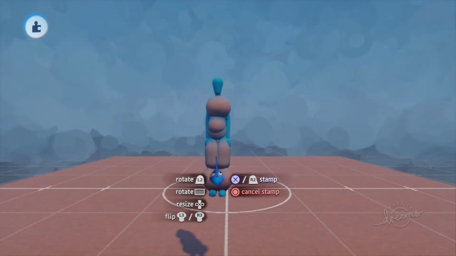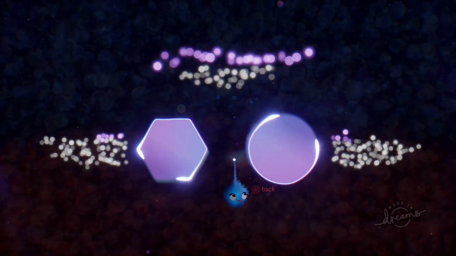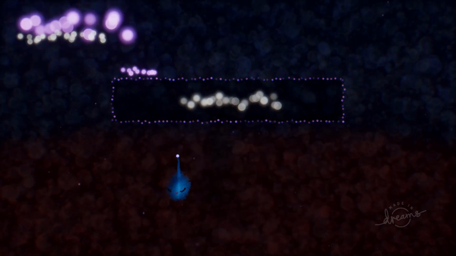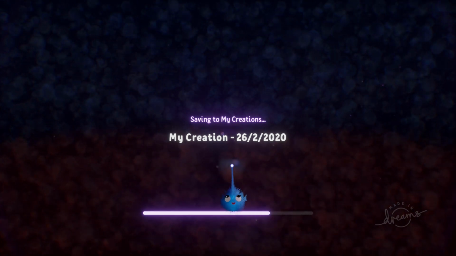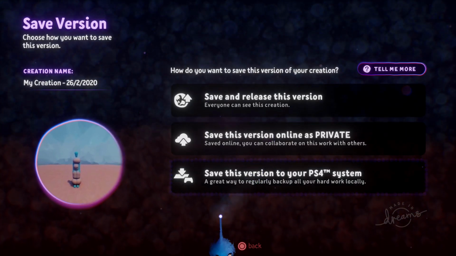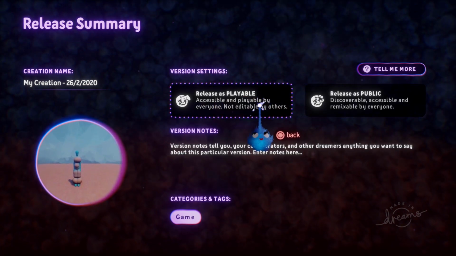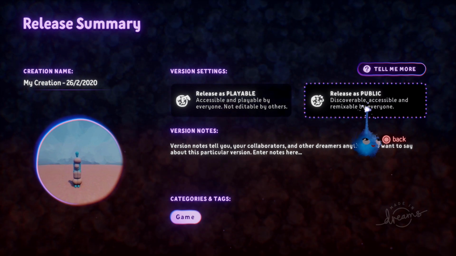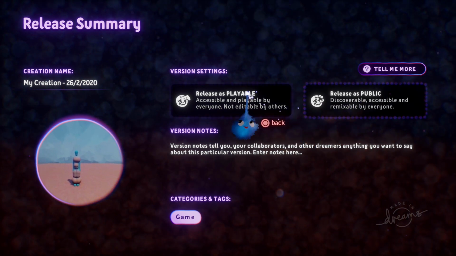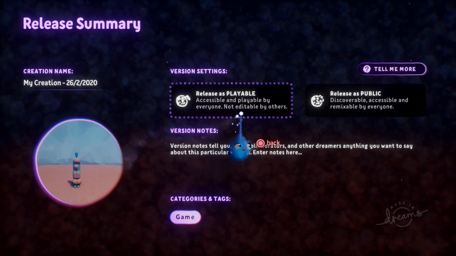Put your puppet in. Save as a scene. Doesn't really matter what I'm going to call it. You call it whatever you want to call it. Now, save version. Local, private, save and release. And then you've got a choice of playable or public. Playable means they can see it, but they can't remix it. Public means it's public.